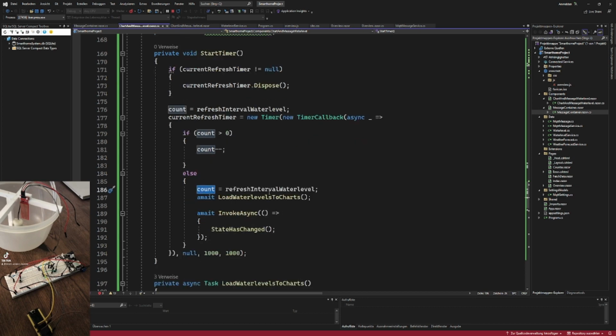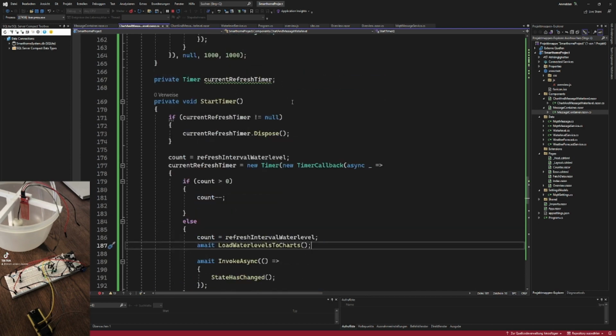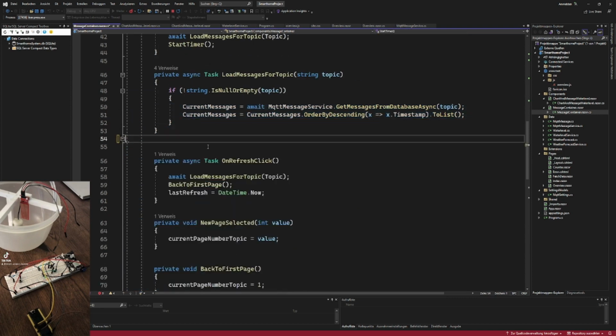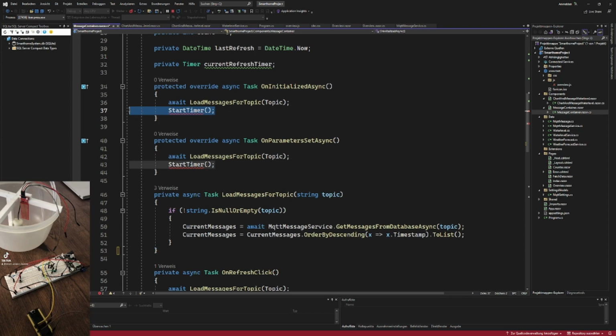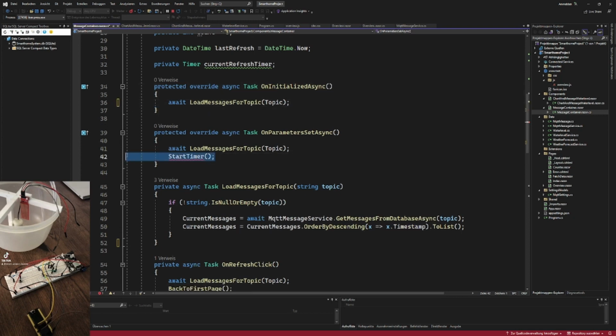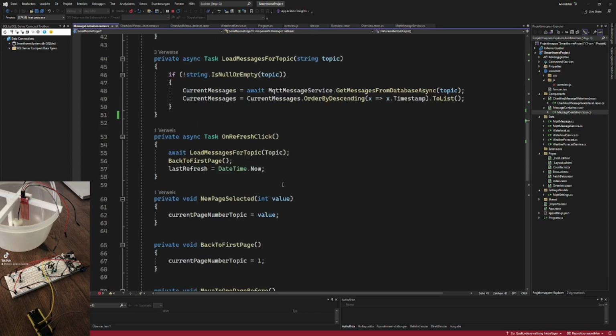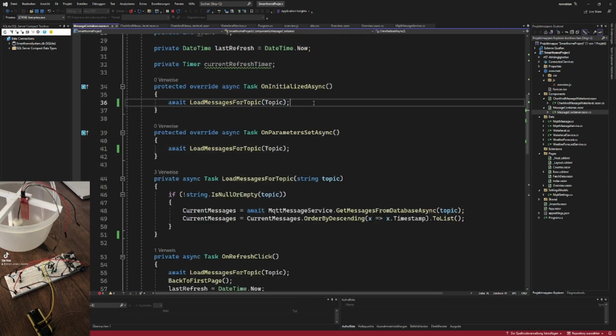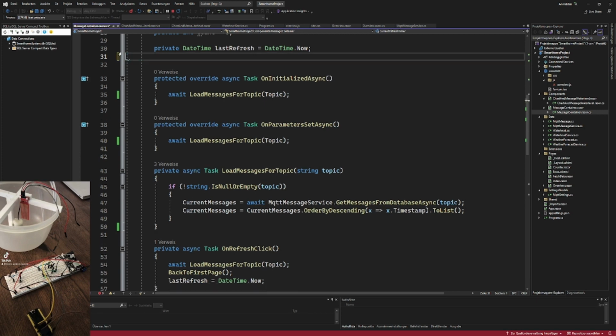It's getting reset in here. Load water levels to chart and state has changed. So maybe the components inside this parent component get updated by themselves without changing anything else. So I may go for this start timer, start timer, start timer. Don't do this, and maybe update them itself. Let's see if it's working.